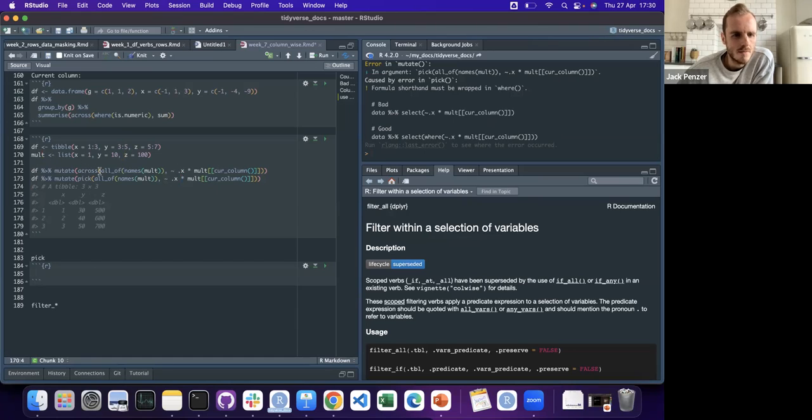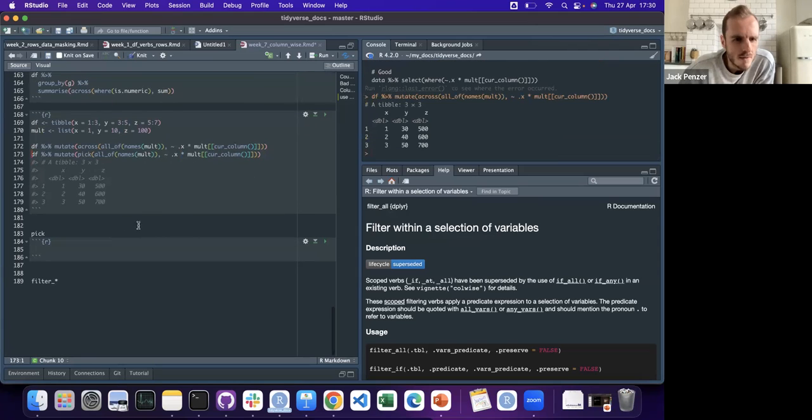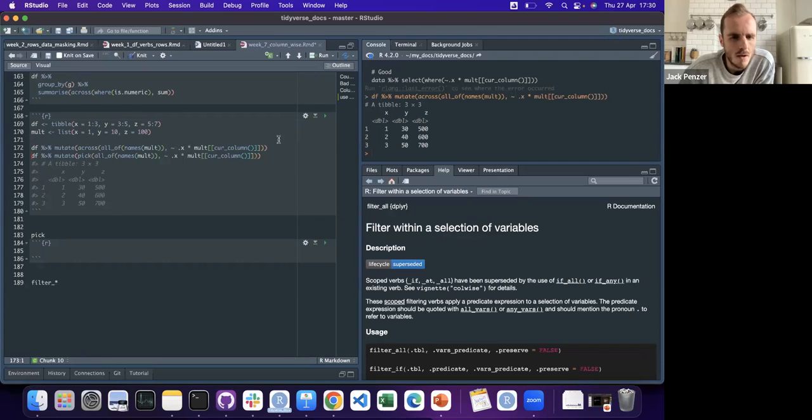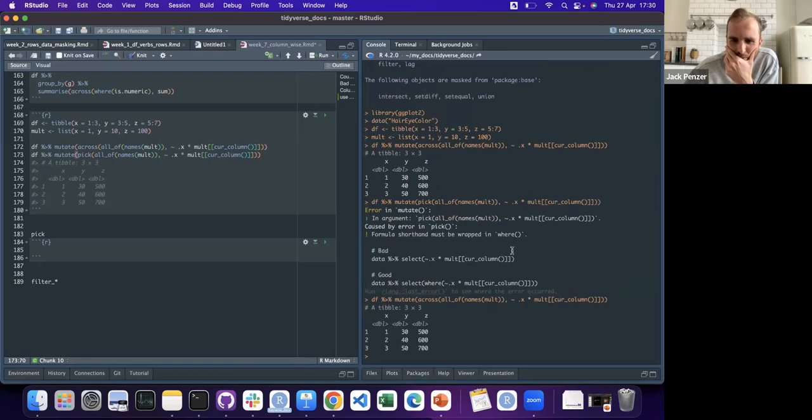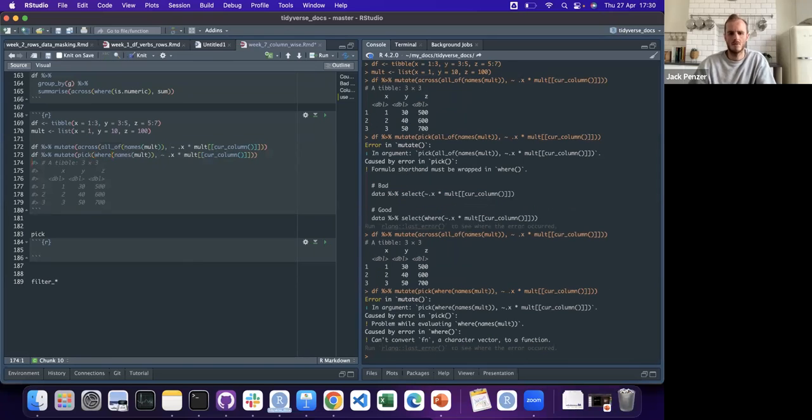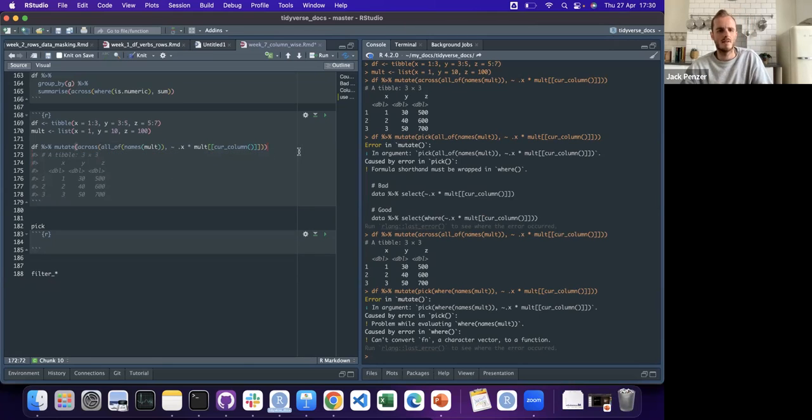Let's wait. This gives you beta across, so the names of model X, Y, Z. X times, okay, one times model current column. So here you've got two times, two times ten times two, I don't know. Maybe I should have actually read this code. The error message said formula shorthand must be wrapped in where.